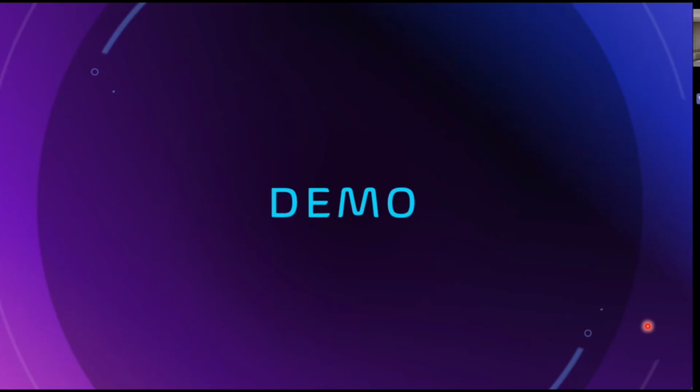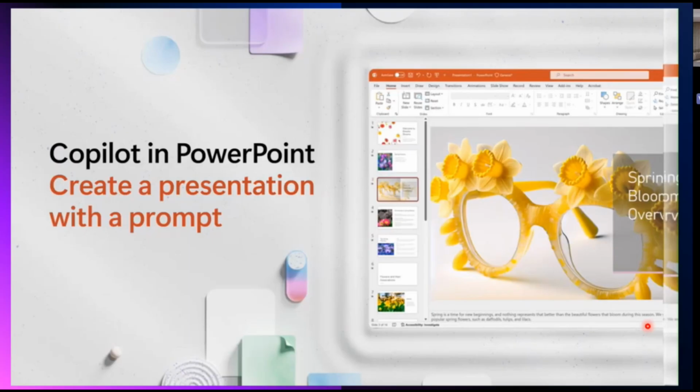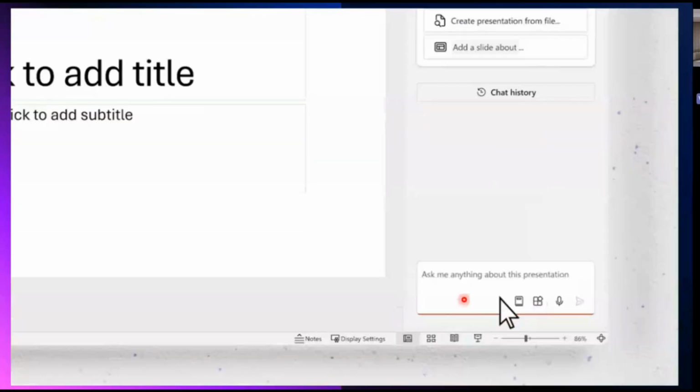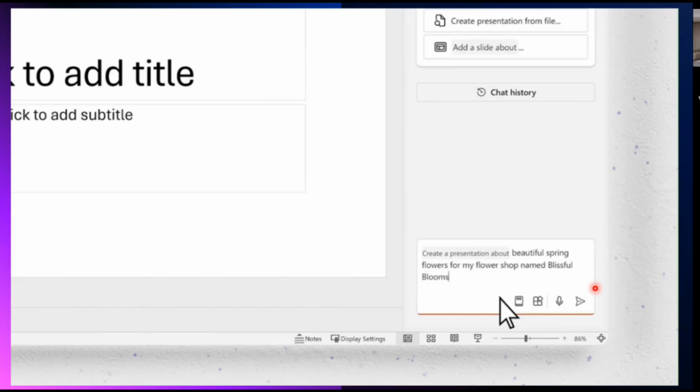So let's dive into the demo. We'll talk about the demonstration of this. The first demonstration is prepared for Microsoft PowerPoint. I'm not sure if you guys can hear the sound, but it's okay, I'll explain it. This is where you have a slide, and this is where the Copilot comes in. You can type anything you want. For example, create a presentation about beautiful spring flowers for my flower shop named Blissful Blossom and Blooms, and make sure to include the associations and meanings.